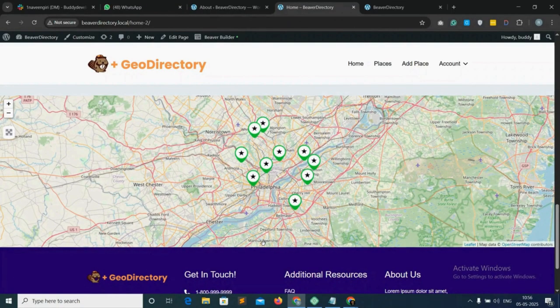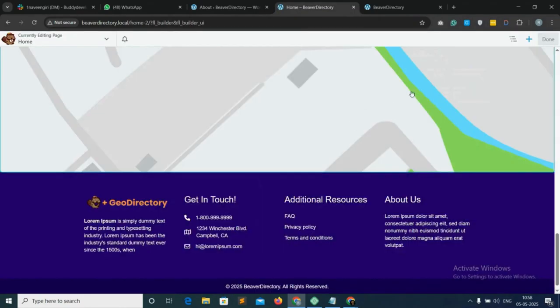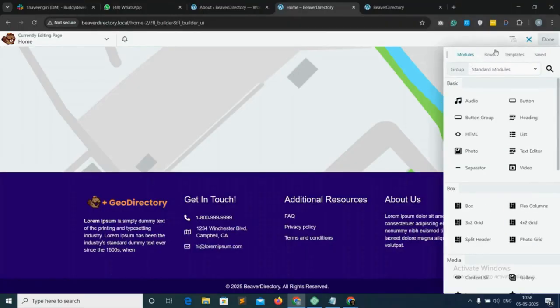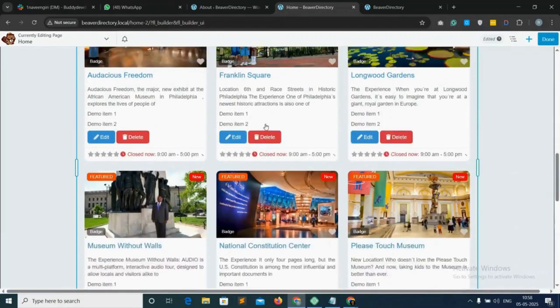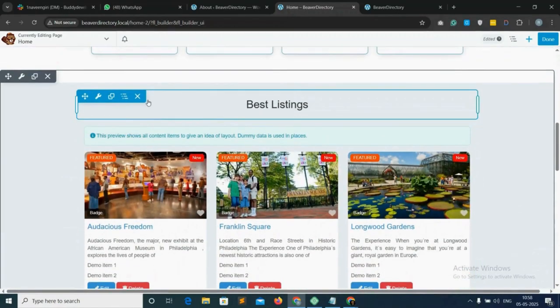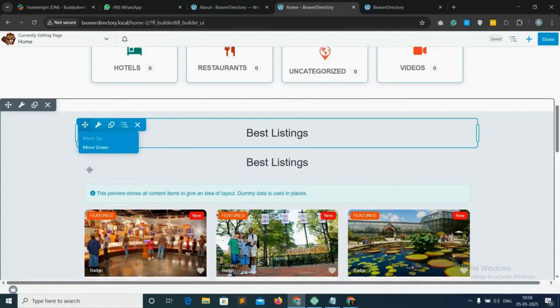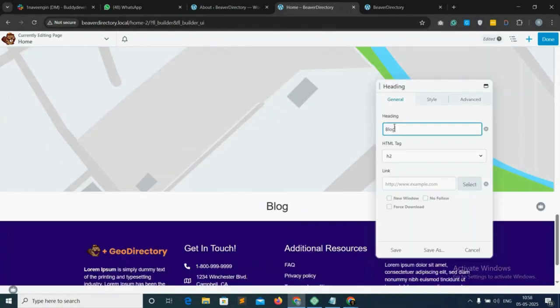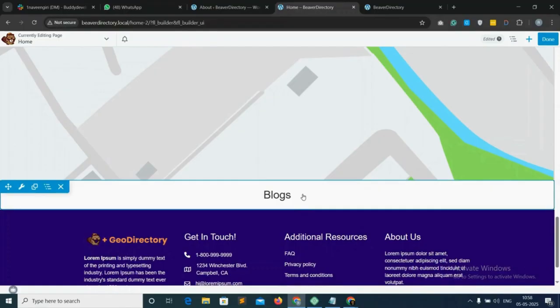And now below this we will be adding a blog section. So for that, coming on to the editor section, then click on the plus icon, and then coming on to row, insert a full column. Then we will add a heading under it. So we will be duplicating this heading and then drag and drop it at the bottom. Now we will be editing its name to blogs and then save it.